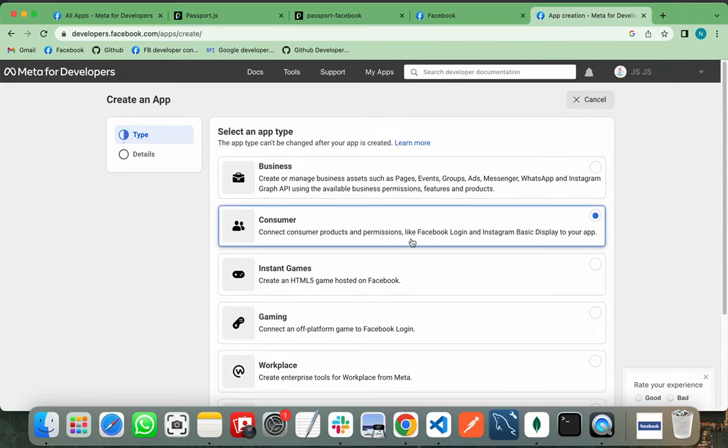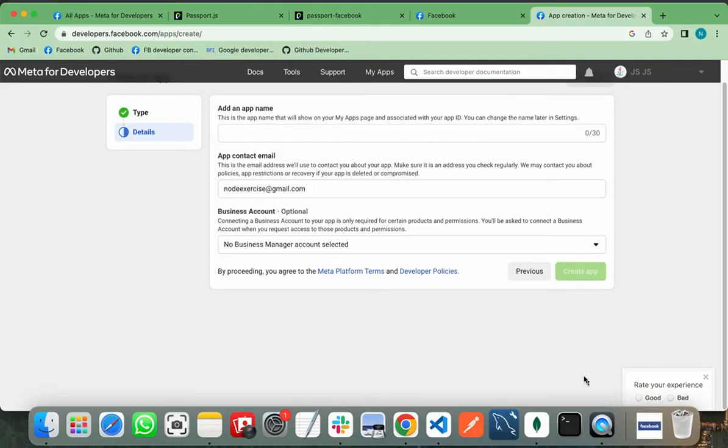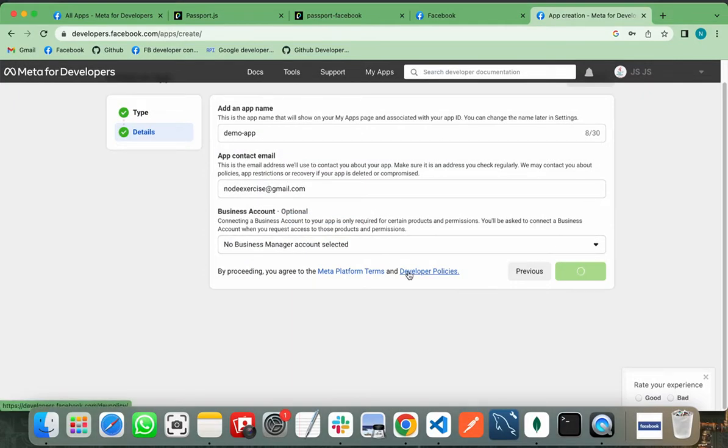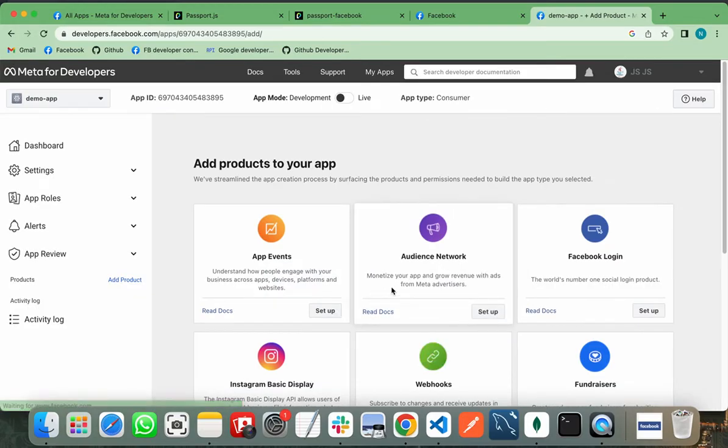Click on consumer as we are creating the application for Facebook login. Give a name to your app, like I am giving demo app. You need to give your email here and click on create app. You need to pass the password of your Facebook account here. It will take some time and create a new application for you.